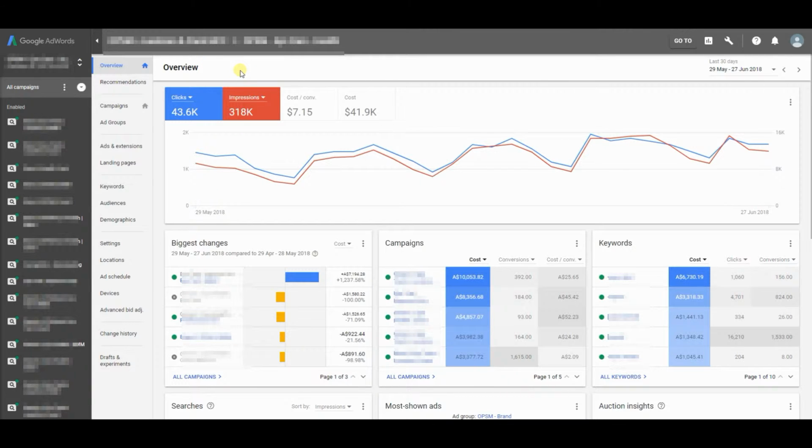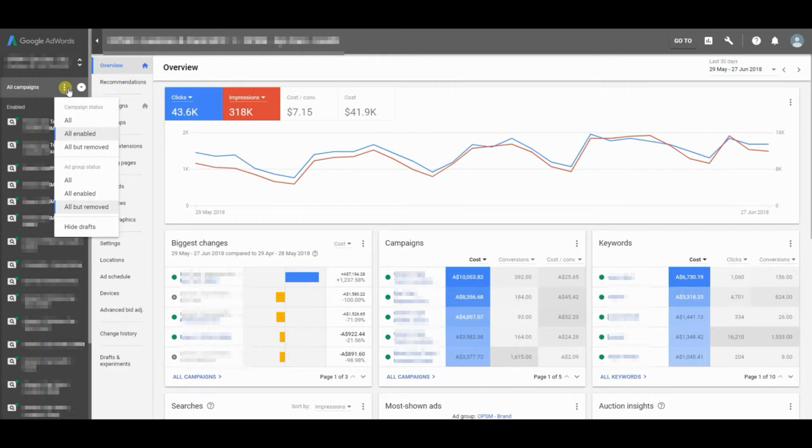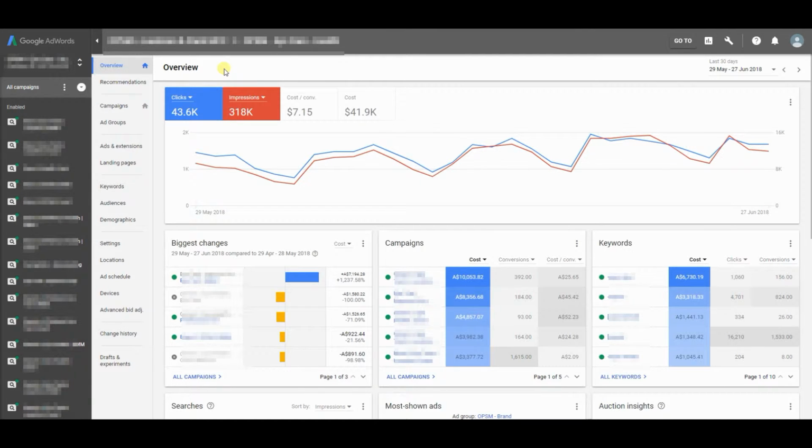You'll see now that on the left side you have a dark gray menu. This is going to list all of your campaigns. If you're not seeing paused campaigns, you want to click these 3 dots right here, and then you can change that to all but removed or all. That's how you can see deleted and paused campaigns. As a default, it should be set to all enabled, so you won't be able to see those unless you enable it. And then also next to that, you'll have this gray menu, and this is similar to the tabs that previously used to be across the top when you logged into AdWords.